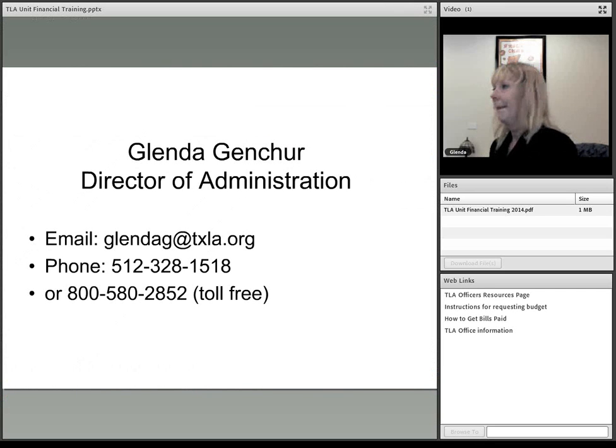As she said, here is her contact information, her email and phone, including the toll-free number. Feel free to contact her if you need any help preparing your financial reports or getting your financial information. We also point out on this page there is a handout that she used in the course of the presentation that is downloadable even in this recorded format under Files. And under Web Links, you'll see direct links to the officer's resource page she mentioned, the instructions on how to file a budget and how to get those paid.